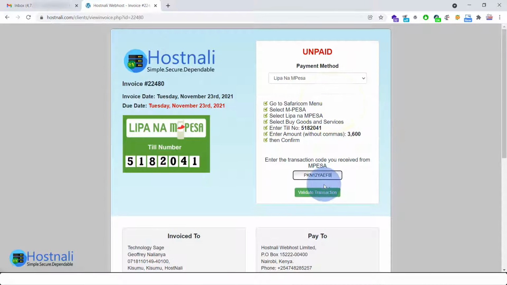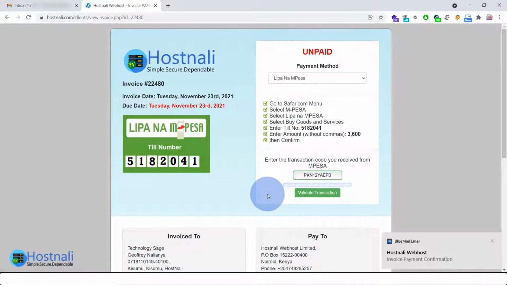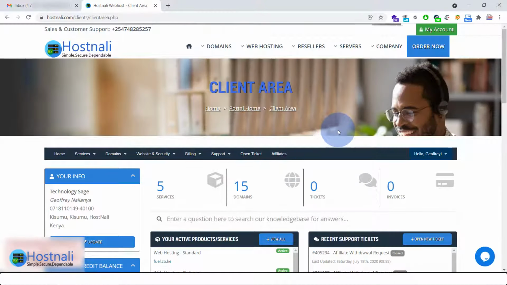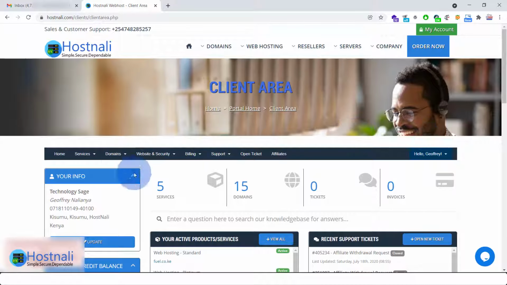So I've already made the payment, so I just come and paste in the code, then I click on validate. Just give it some time and then that's it. So this is the end result. Now on this page, you just click on continue to client area. You'll now see one service and one domain. So I have several, that's why it's showing up as 5 and 15.